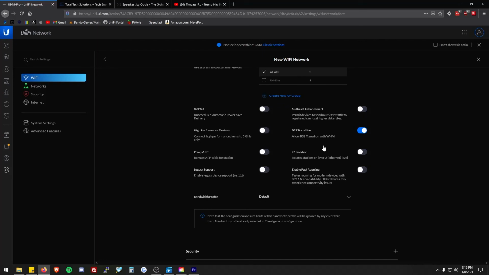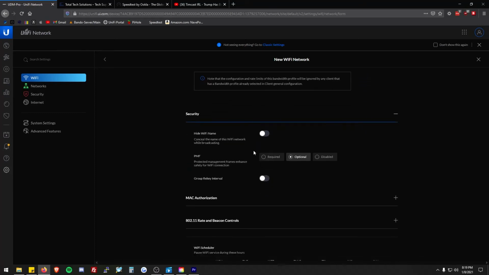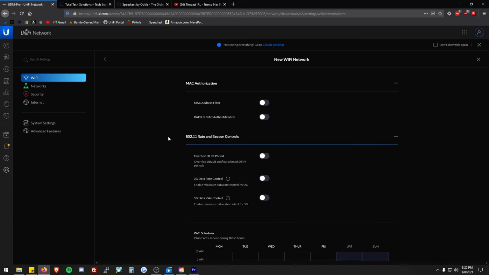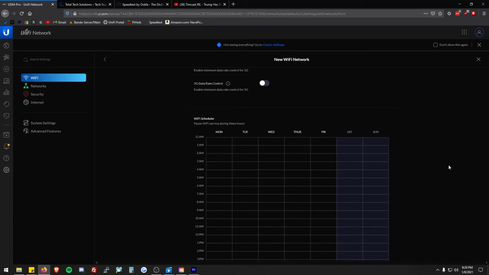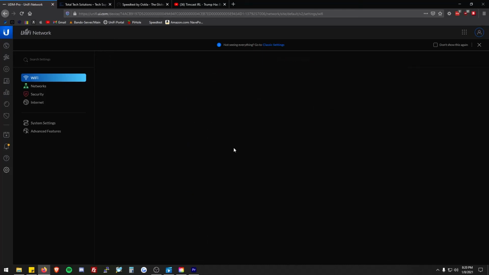You have some other more advanced settings here. For example, like fast roaming, multicast enhancement, high performance devices, keeping only 5 gigahertz devices connected. You can set bandwidth profiles. You can hide the Wi-Fi names. Some other security settings, MAC authentications or authorizations, and then some 802.11 settings. You also have a Wi-Fi schedule down here. You can pause or turn off the Wi-Fi network at certain times. And that is it for creating a Wi-Fi network.